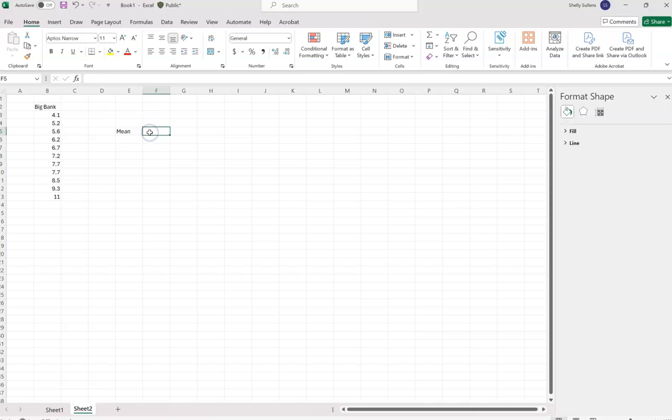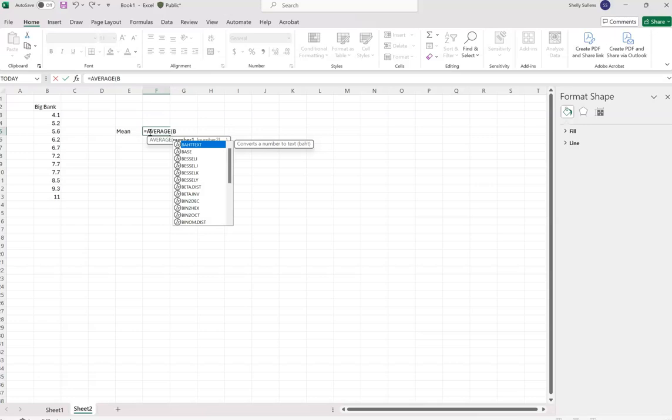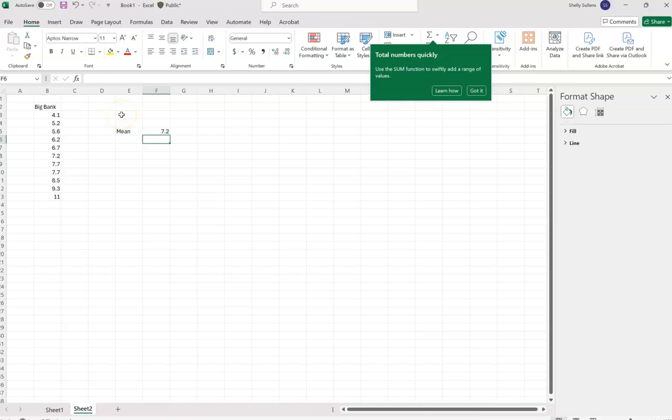So tick here, and we're going to type in equals, and then in all caps, we're going to type in AVERAGE, A-V-E-R-A-G-E, and then a parenthesis, okay? And we're going to go from B3 to B13. That's going to be our number. So we're going to say B, then you put your 3 in, then you're going to put a colon, and then B13, and then close your parenthesis, okay? Now, when you do that, if you hit enter, it should give you your mean. There you go, 7.2.